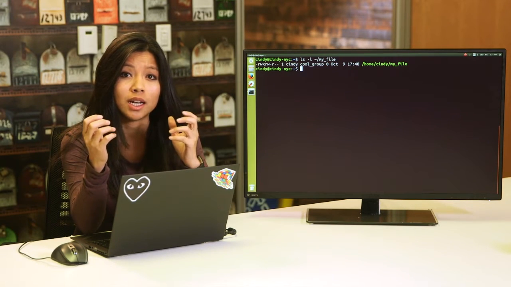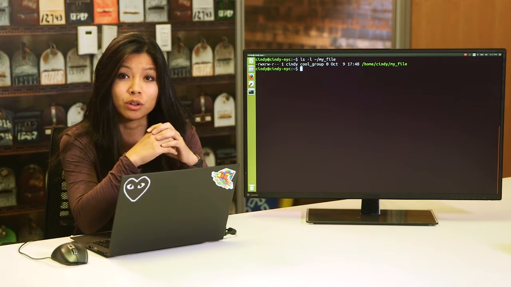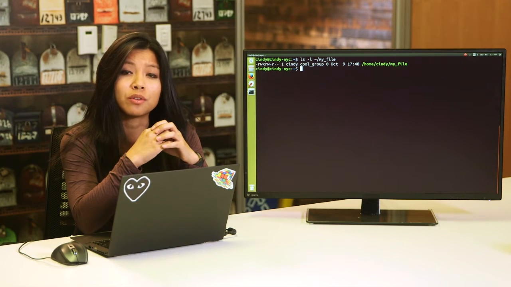And that's Linux permissions in a nutshell. It might take some time to get used to reading permissions. Don't worry, you'll eventually get the hang of it. As always, feel free to review this lesson again if you need a refresher.